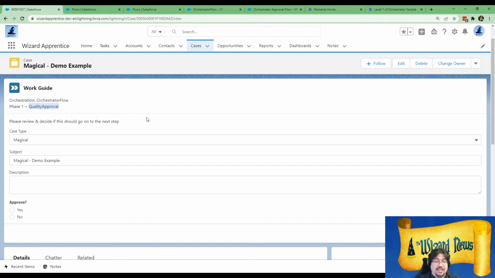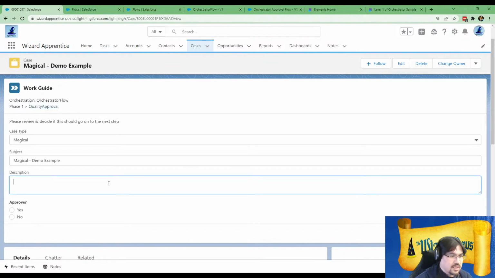Now here's the thing. If another user comes and looks at this case, they have not been assigned any steps. So the work guide won't show anything here. It's only going to show to the user who's been assigned to do steps. So we got it. We're good to go.